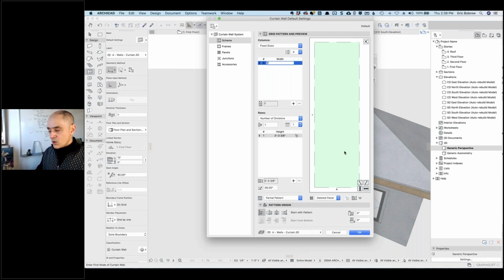Whereas rows, meaning how many stack up from bottom to top, I do want to just be 1 division like this. Now, the fixed size here, I can say just for visualization that it's taller. I'll just make it 10 feet. So now this would be a 10-foot high board and batten, which may not be practical, or maybe it has to be different, but we'll just start out with that.